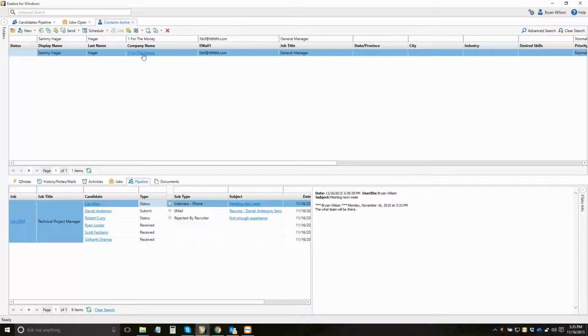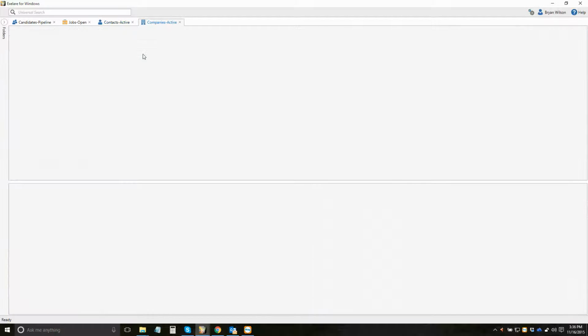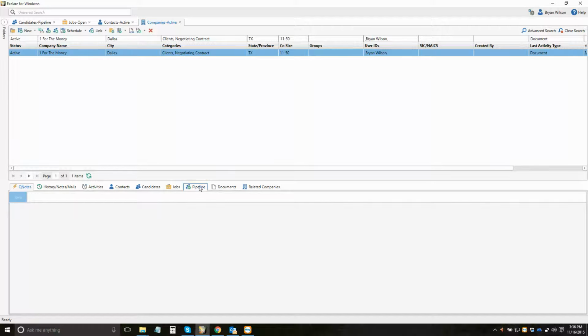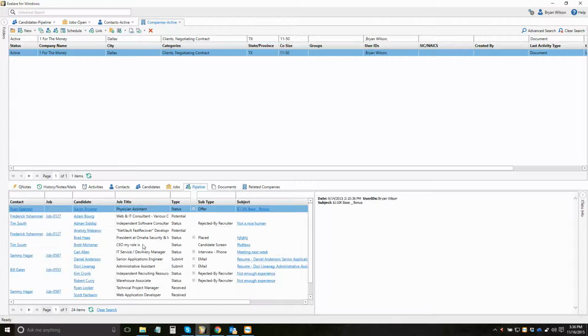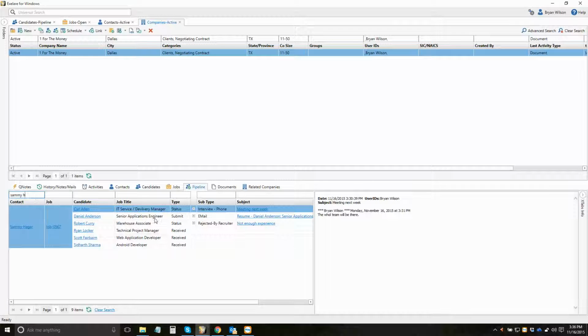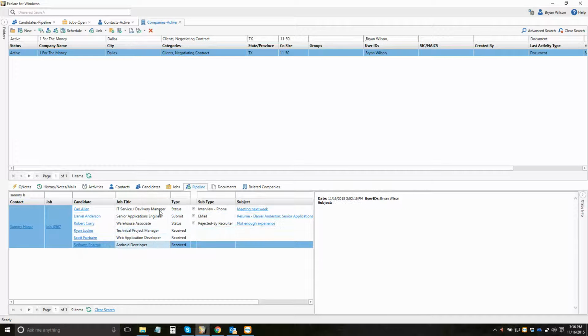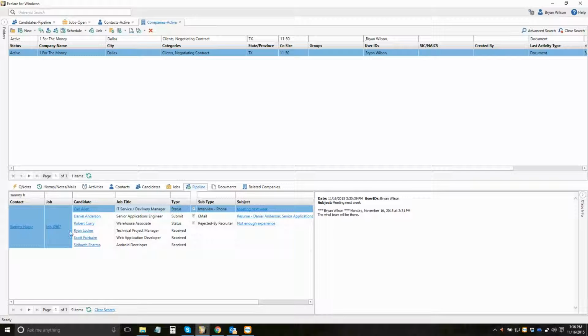If I want to go to the company level, I can hop to the One for the Money, which is the client, and I'll also see a pipeline tab there for the company, in which case I can also manage the pipeline for this particular job as well. I can pull up the same job that I was working on, and there's those same 6 candidates in the pipeline for the specific job or specific hiring manager we searched by.